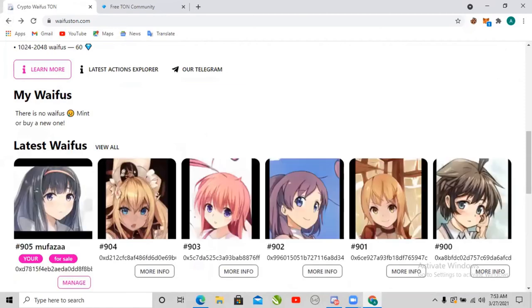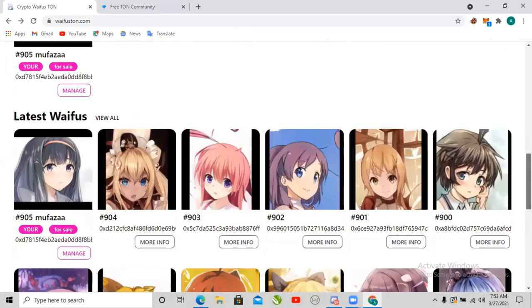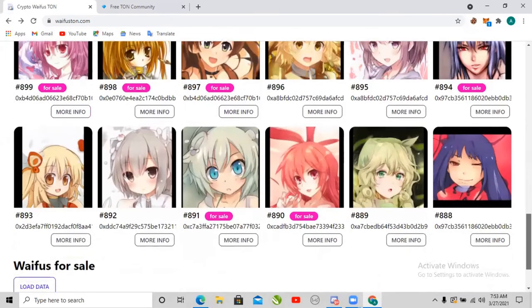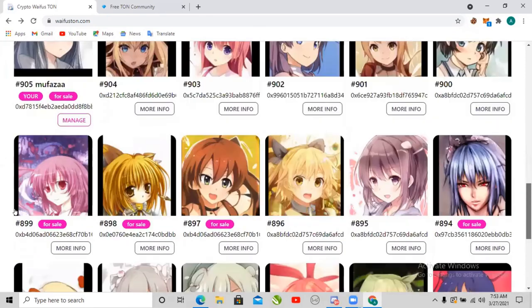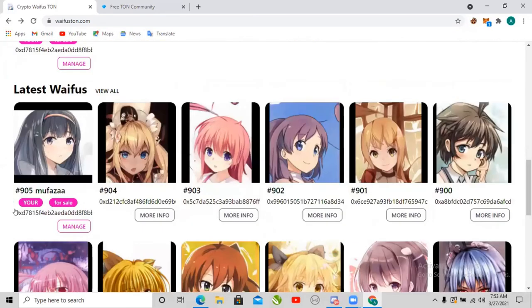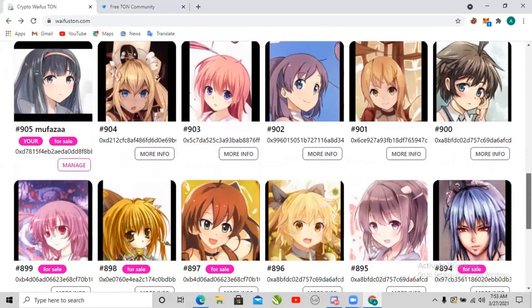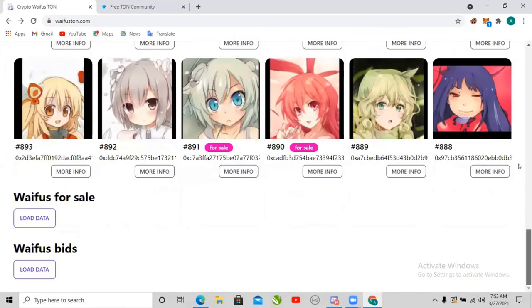So let me show you the procedure to mint. You can see these are a couple of waifus that have been minted. This is 88, and this is the latest one. The latest one I minted is number 905. So I'm expecting that as time goes on and all these are minted, it will be crazy.